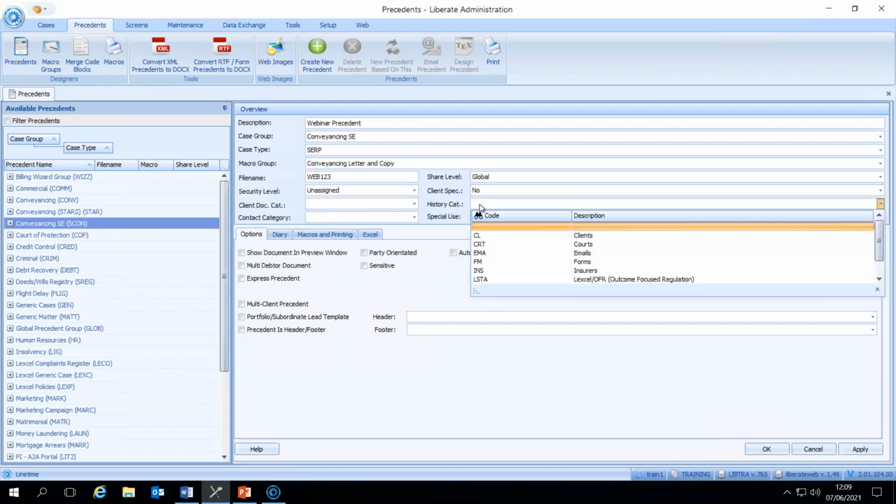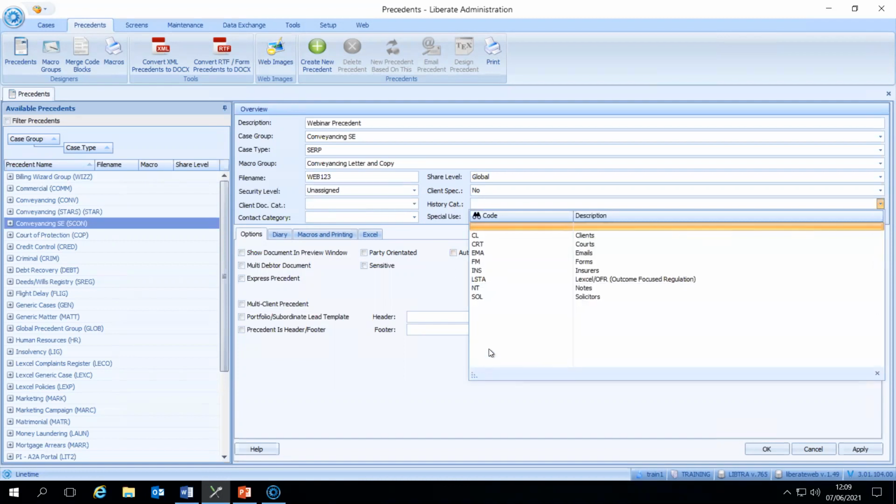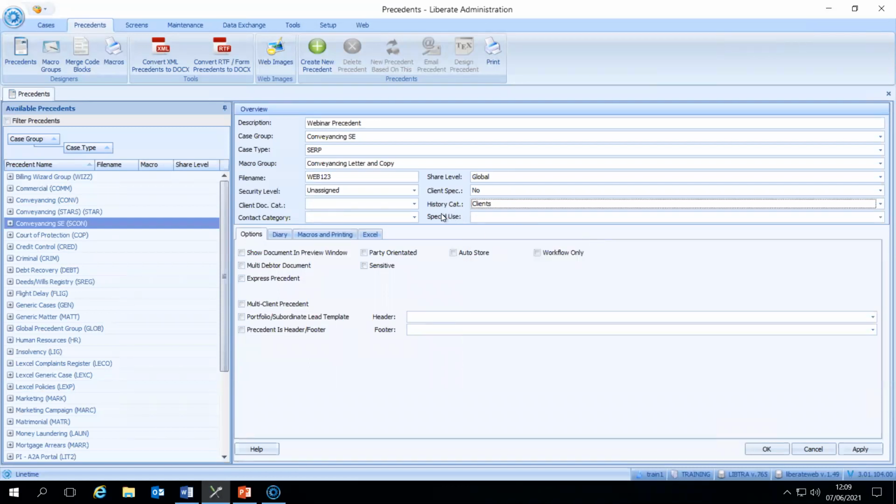But the next one we have then is the history cat. Now the history cat is short for history category. So if this precedent wants to go into a specific history category, you can attach it at this point, rather than the user having to select that particular category. So let's select one of these. We'll go with clients for this one.